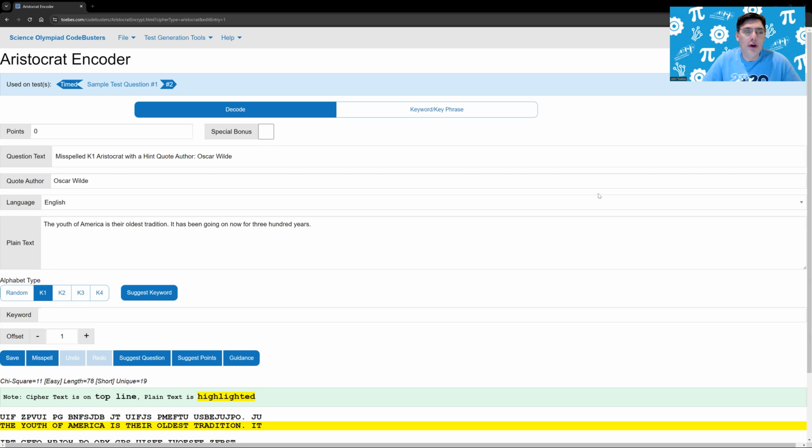I've gone ahead and generated a test using the test builder. You can see another video for doing that. But one of the things that I did in the test builder is I picked a misspelled K1 aristocrat. When the test builder sees that, and it's looking for the quotes to put into it, it finds quotes that have a large number of homonyms. It looks for something that has at least 5 homonyms to make it easier for you to generate the test.